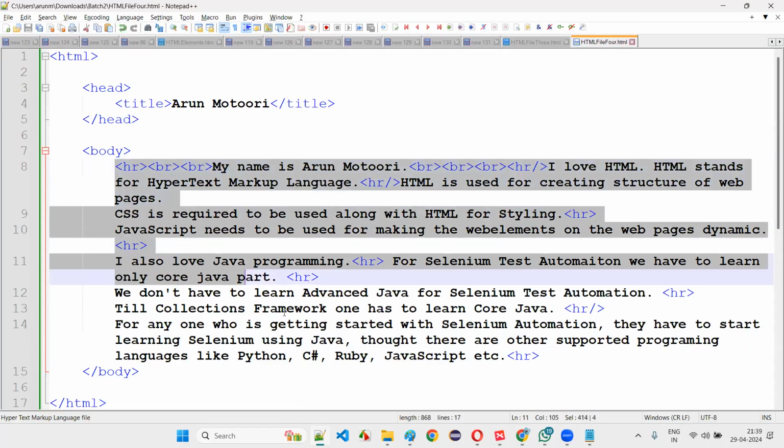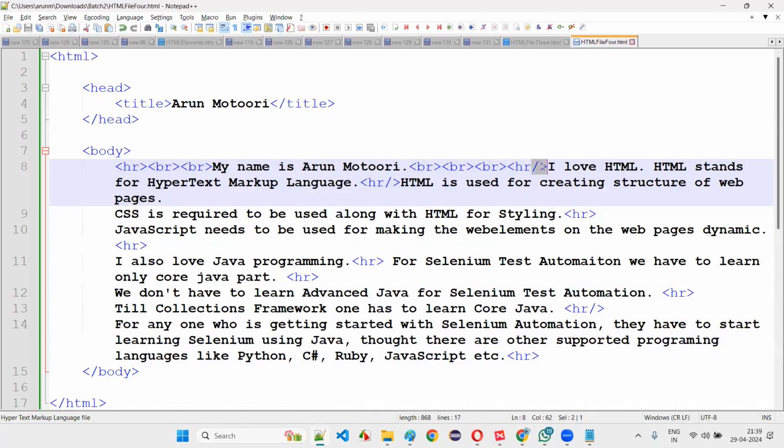HRs and BRs are self-closing tags. Either you put a forward slash at the end or you don't provide that. It doesn't matter. Both are the same. Some people will use BR, some people will use BR slash. Some people will use HR, some people will use HR slash. Both are the same. Doesn't matter.